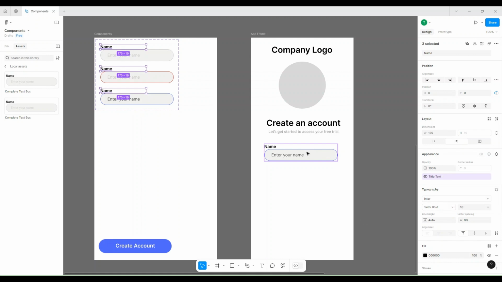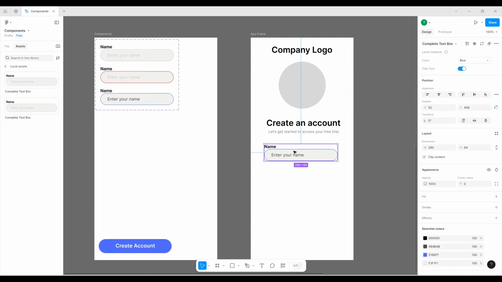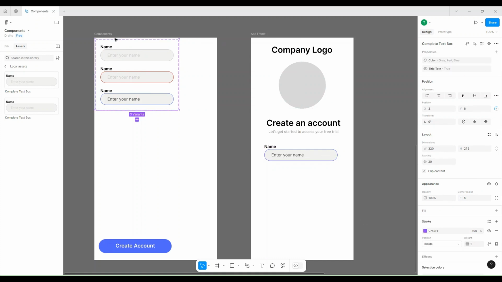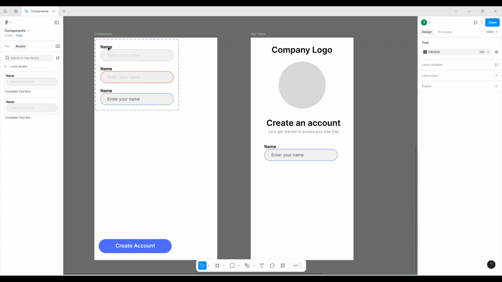Okay, so now if I were to click here on this instance, give it a second here to pop up. There we go. So now the title text is showing. Look at that. I can turn that on and off using this toggle right here. Very cool. I'm going to go ahead and select name.